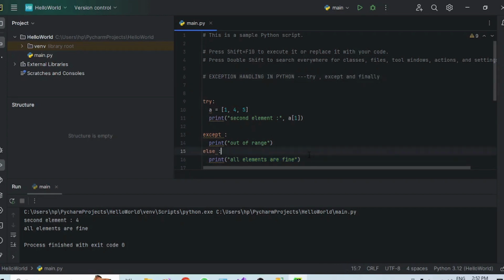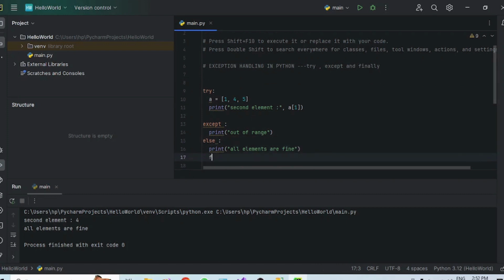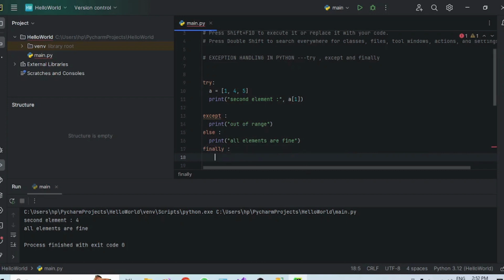Now the finally block is something that is going to always execute. So I will add the finally here in the same code. We can mention print, I am going to execute always. This block will execute whether it has an error or not.